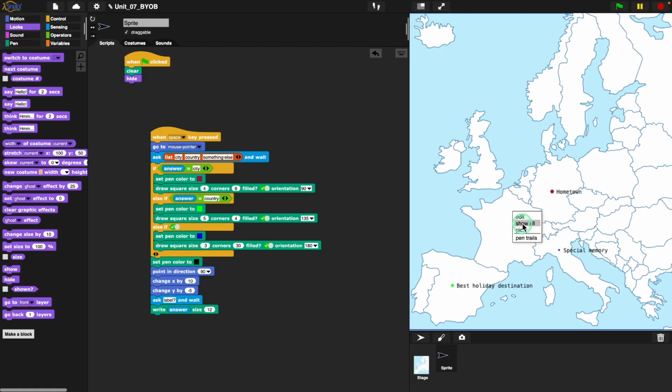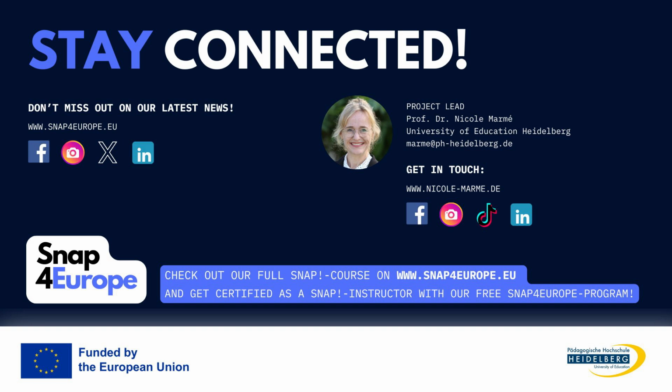Now it's your turn. Customize the input options and the appearance of the polygons, create a map of your favorite places, save it as an image and upload it to your course. Or share it on social media using the hashtag #SnapForEurope.